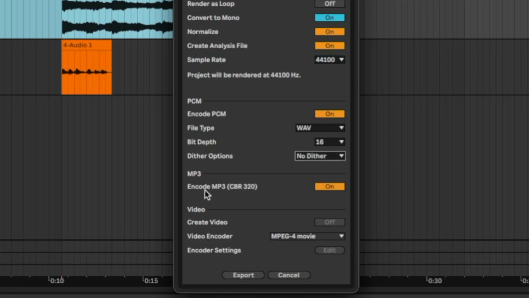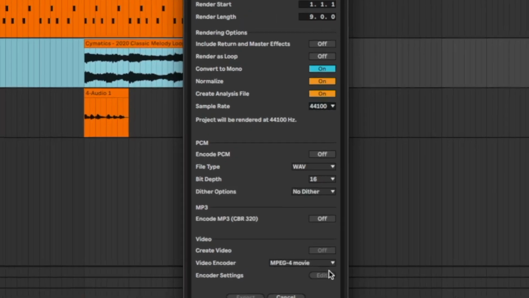Underneath that, we have the MP3 button, which will also encode a 320 kilobytes per second MP3. If you don't want to export a WAV, you can check that off and just have the MP3 or vice versa. Lastly, we have the video tab here, which would allow us to export any video that we have within Ableton. Since we don't have any video, this option is not available.